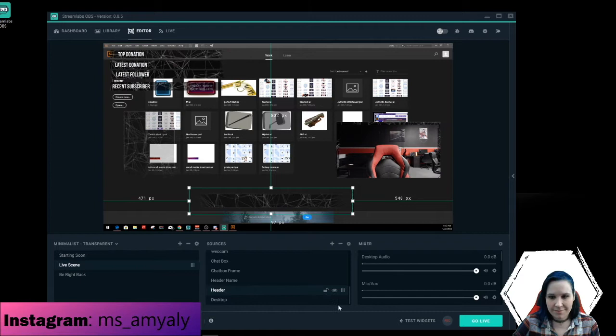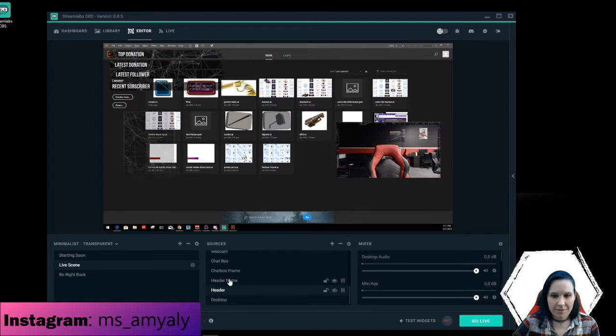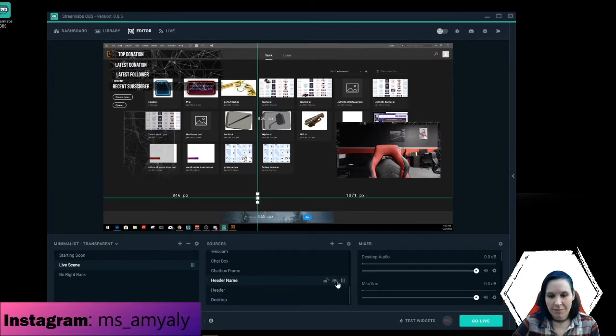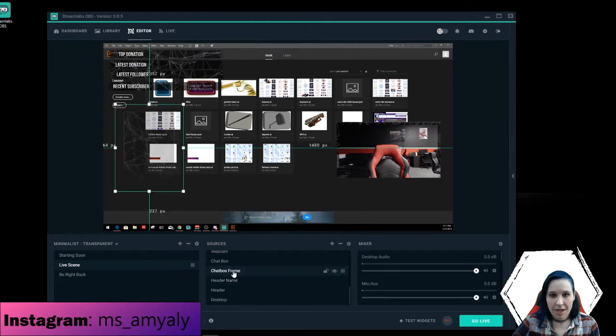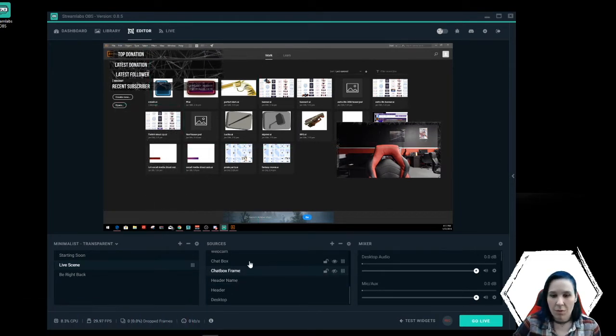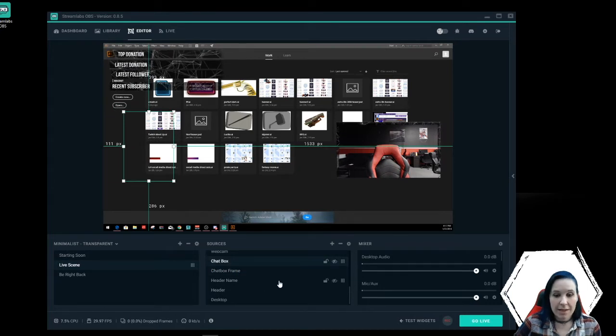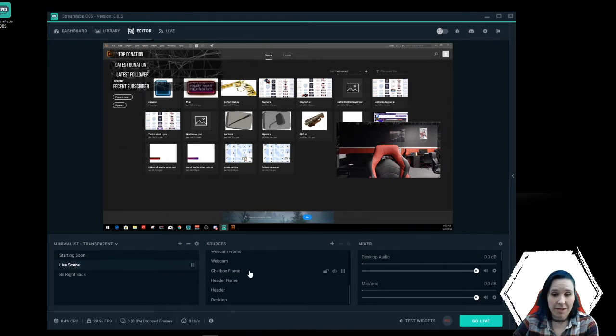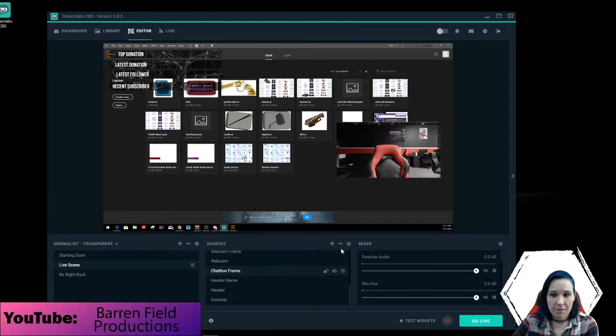The header, I don't like it. Get rid of it. Header name, I could write it in, but I'm good. Chat box frame. I don't like having my chat box up while I'm gaming or while I'm playing. So I can get rid of those. Well, I can hide those, or I can get rid of them by hitting this. It's the minus. Chat box frame, minus.